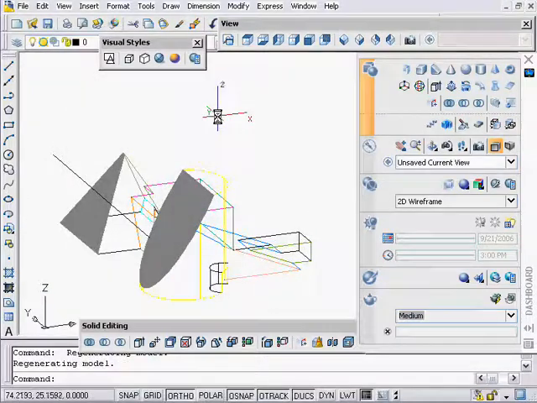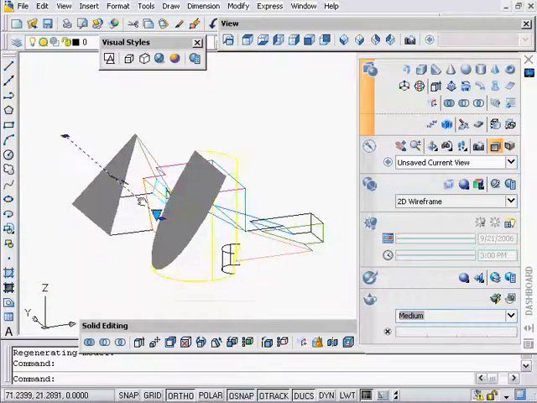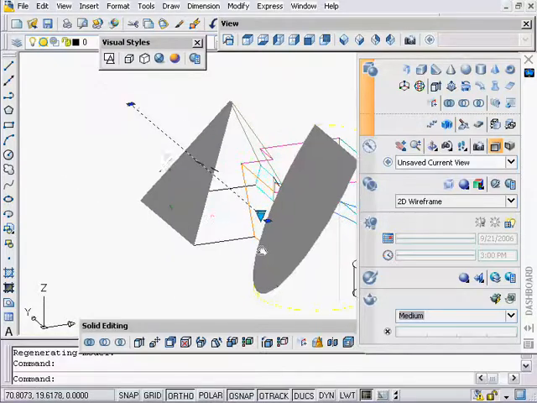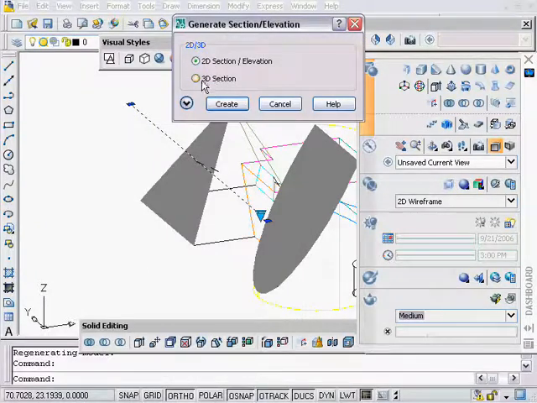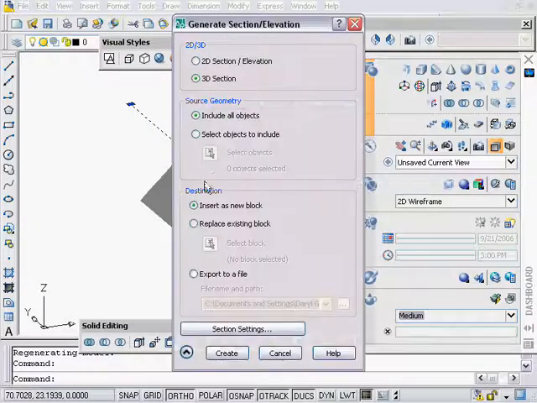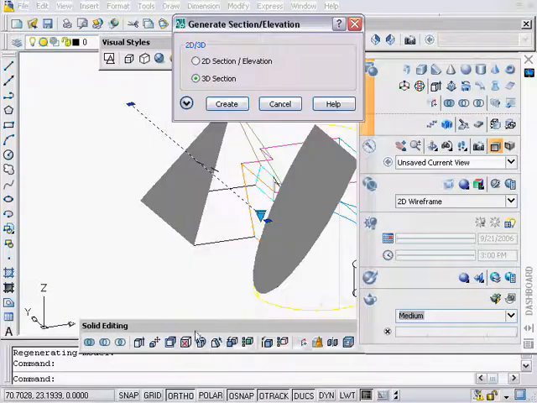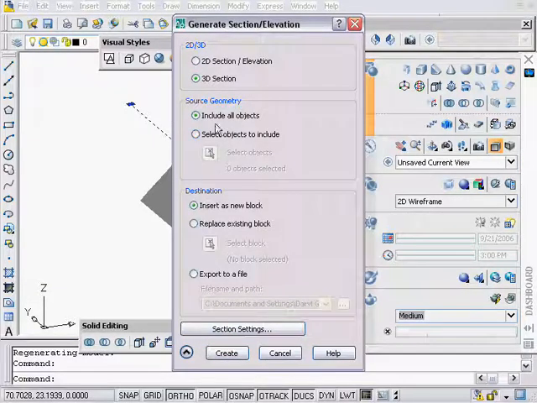Shift middle mouse. You can see where that worked. The other thing is you can hover over this. You can move it. You can work your grips. Right click. Generate 2D section or 3D section. Generate a 3D section. Oh, look, there's a flyout. Isn't that wonderful, this little button here?